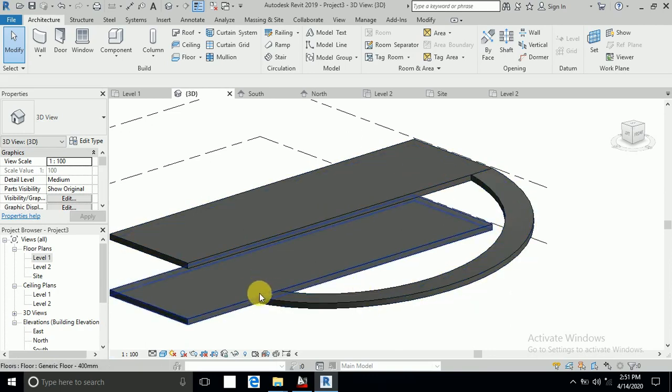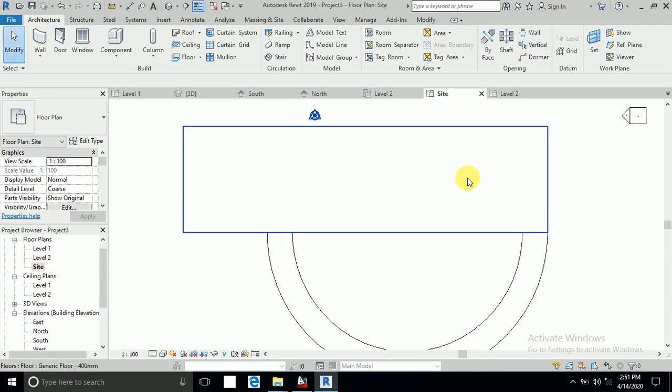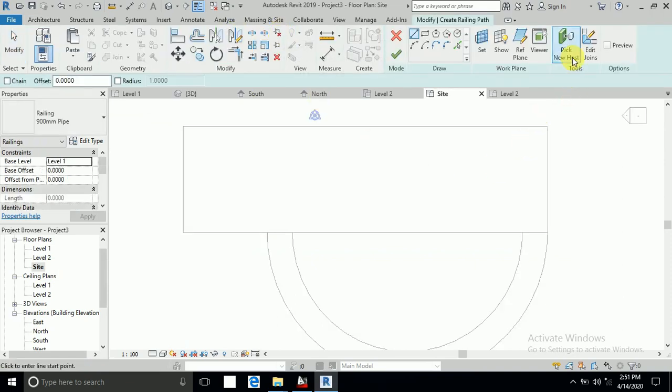If you have this ramp or curb and you want to create a railing, what I do now: go to site. Click this site and click railing. Click pick new host, and click your ramp where you want to create the railing.